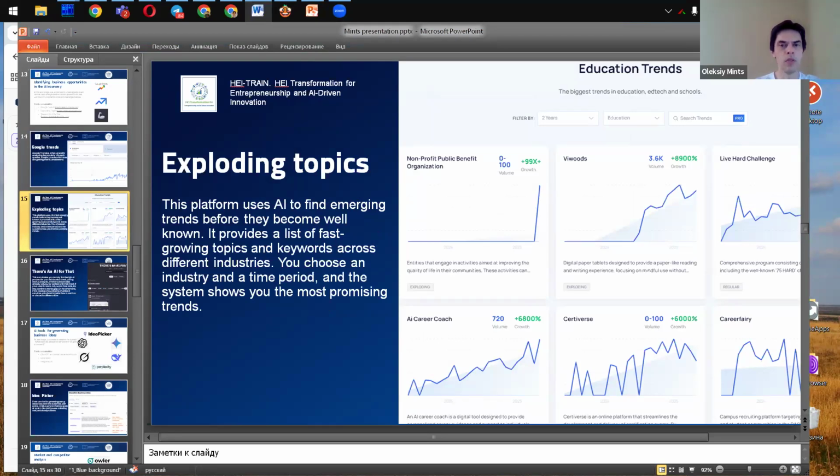Next tool is Exploding Topics. If you are not sure what to search for, but want to explore promising market niches, you have to use the Exploding Topics website. This platform uses AI to find emerging trends before they become well known. It provides a list of fast-growing topics and keywords across different industries. You choose an industry and the time period, and the system shows you the most promising trends.